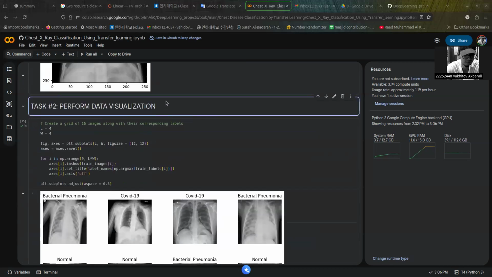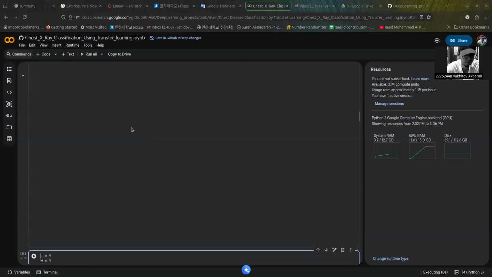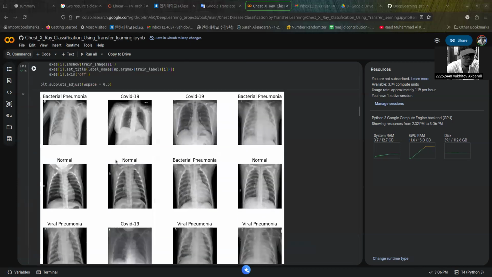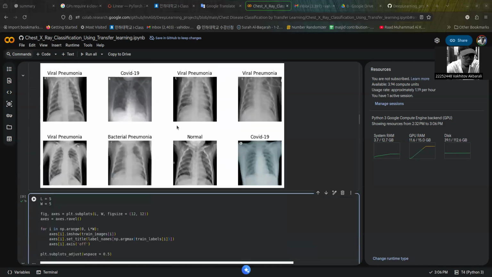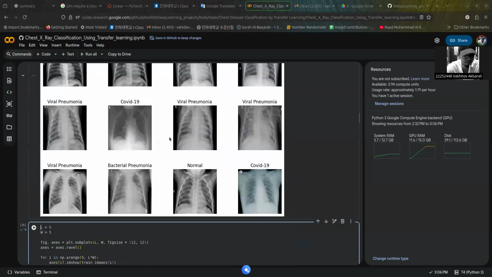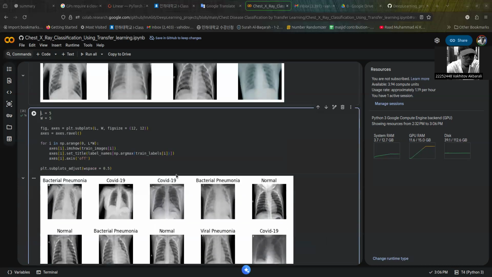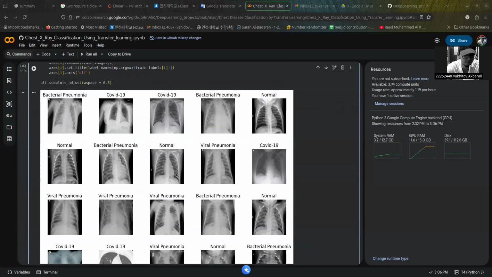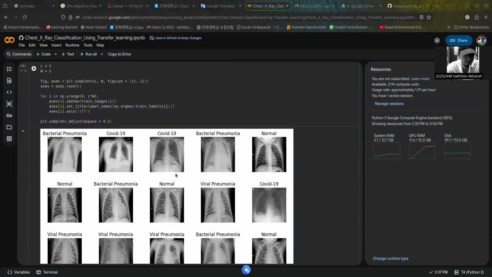And then we have some visualization. And here are the results of the visualization. So we got normal, bacterial pneumonia, and so on. And here is another grid of subplots.